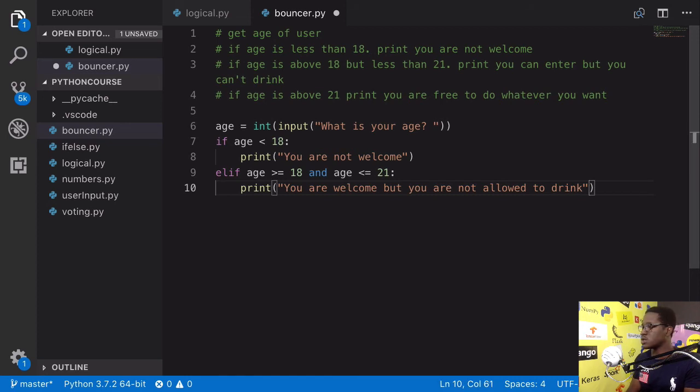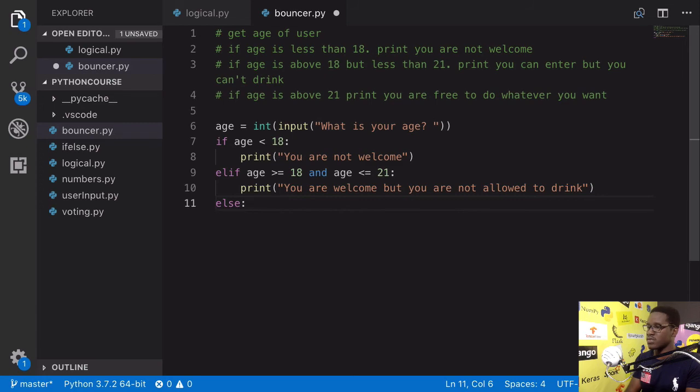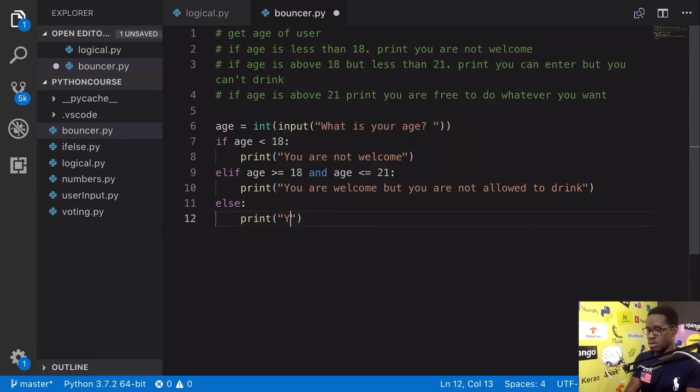And then the last one, else, that means the rest of the people. You can put your option, but you can say else if age is greater than this, but that's for the rest of the people. We can then print you are free to do whatever you want. So that is that. Let's try this to see how it works.